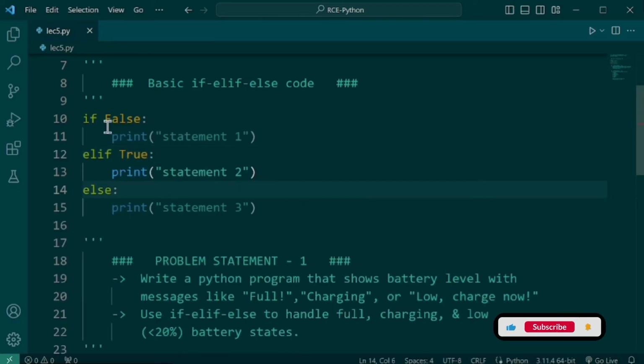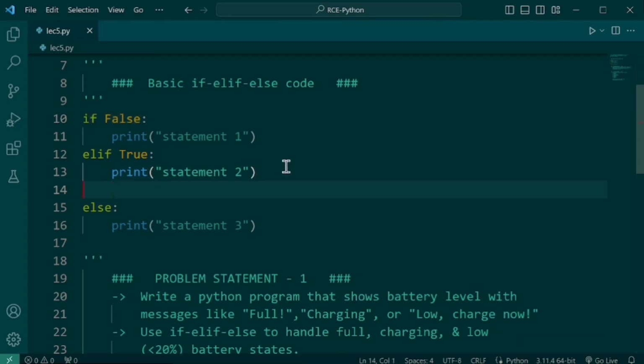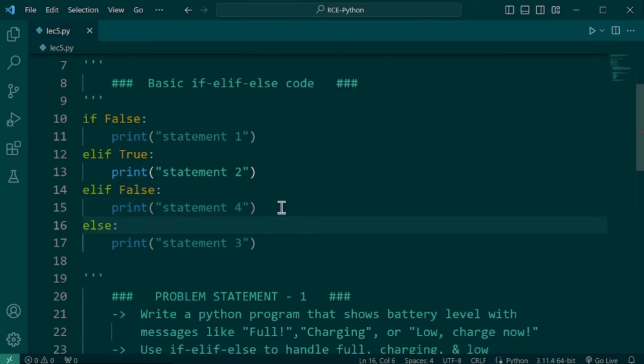So this is just the basic. Now with if, elif, you can add more elif statements, and you can make it more and more as per your requirement. You can give conditions here and then print. So this is just the basic of if, elif, else. When a condition is true, then that code is going to execute. Wherever there is true, the code is going to execute.